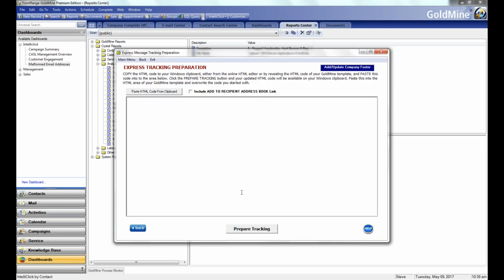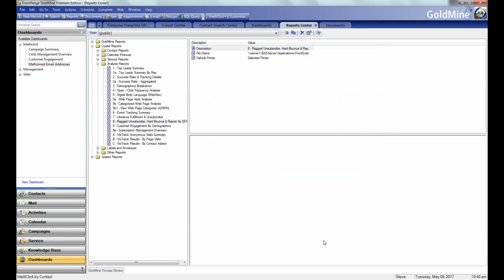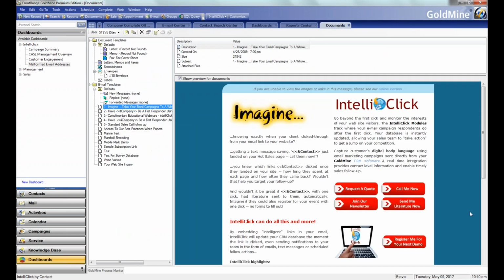What it asks you to do is just paste your HTML and prepare the tracking. Ultimately, once you have your HTML and your tracking, you would go into GoldMine in the Document Management Center, and many of you may already be using this on a daily basis, and you would go ahead and create your template. So very, very simple. You would just grab the tracked HTML and create your template.